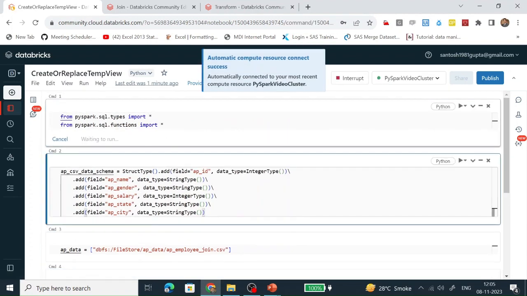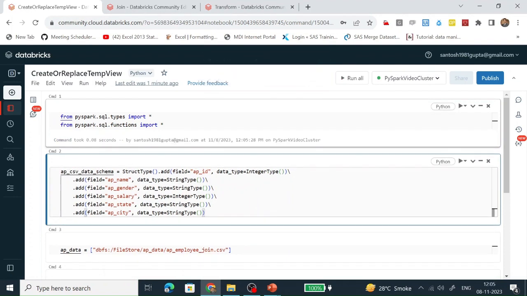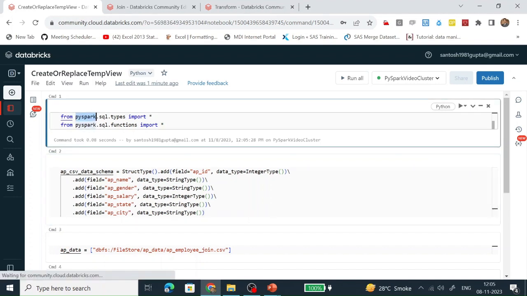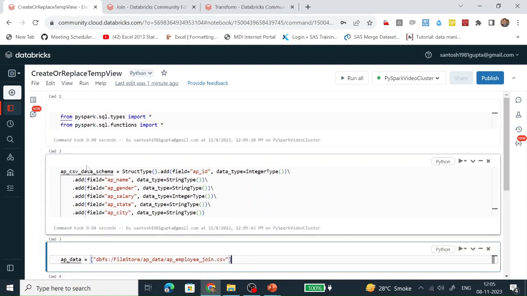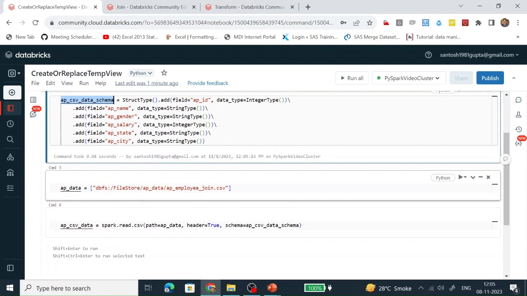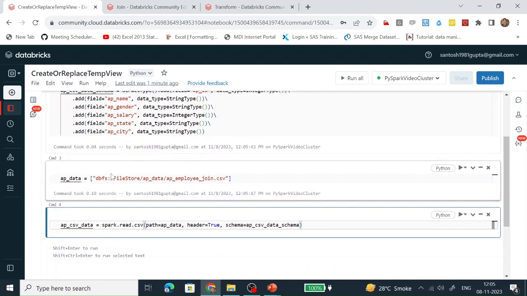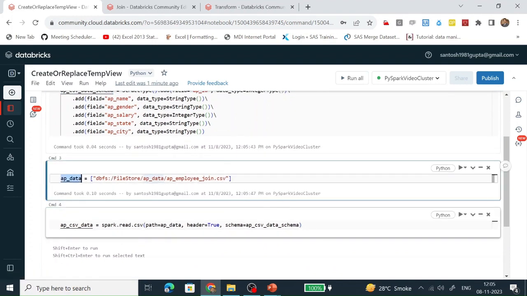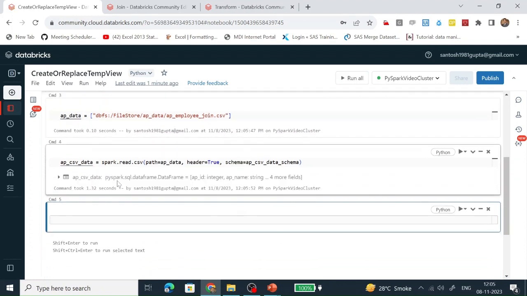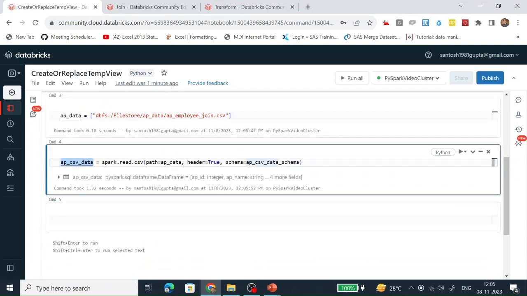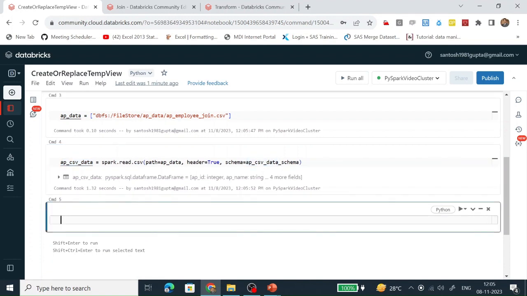Let's run the cell one by one. All the required libraries have been imported successfully in this notebook. The system schema has been created. The list variable has been created. Let's read the CSV file and create this data frame. This data frame has been created successfully. Let's see the content.